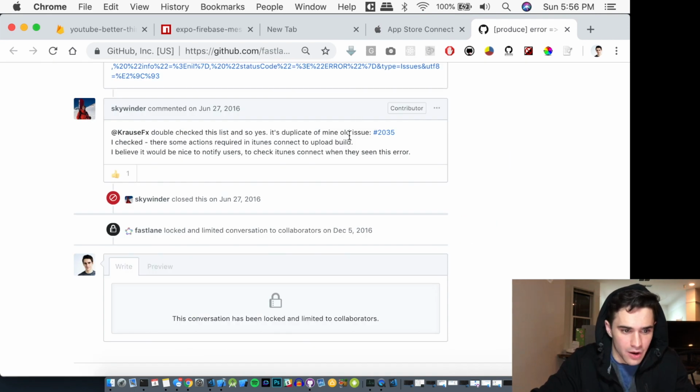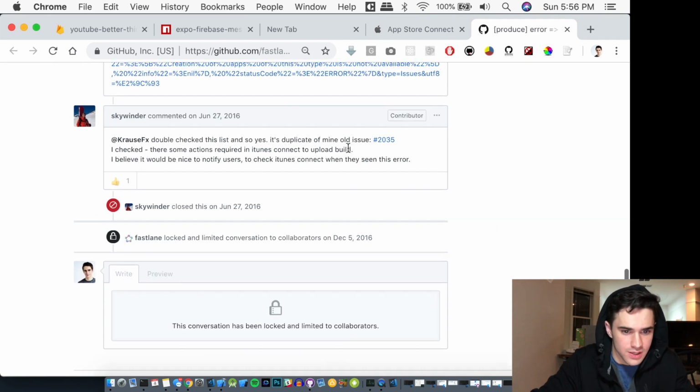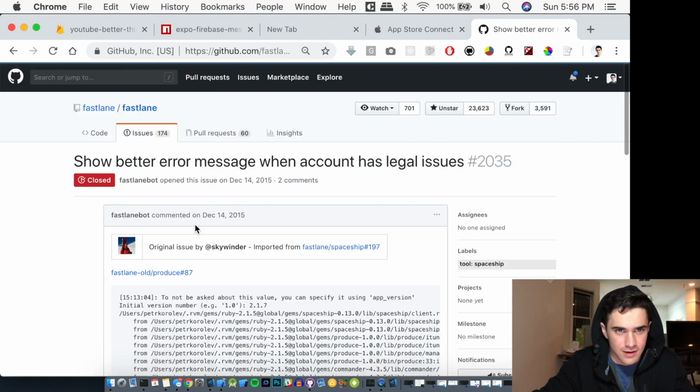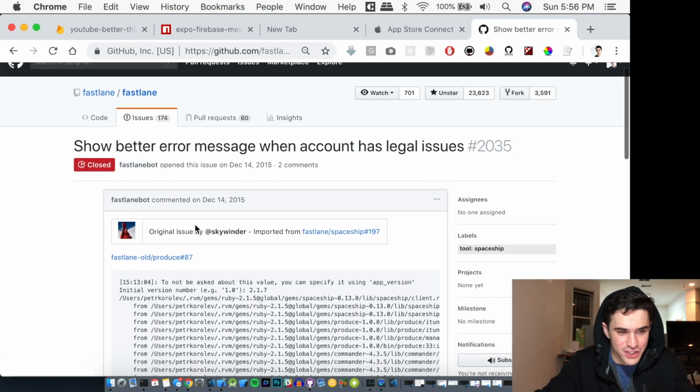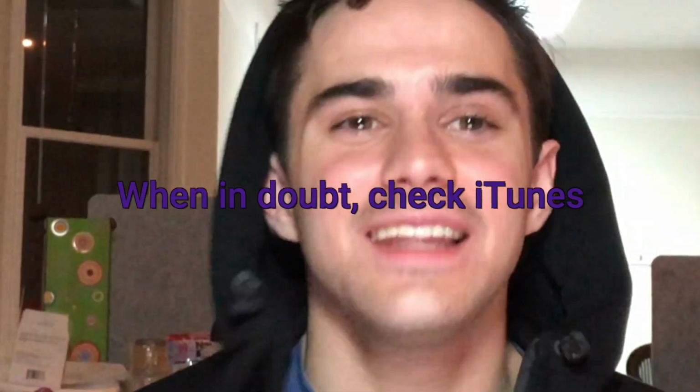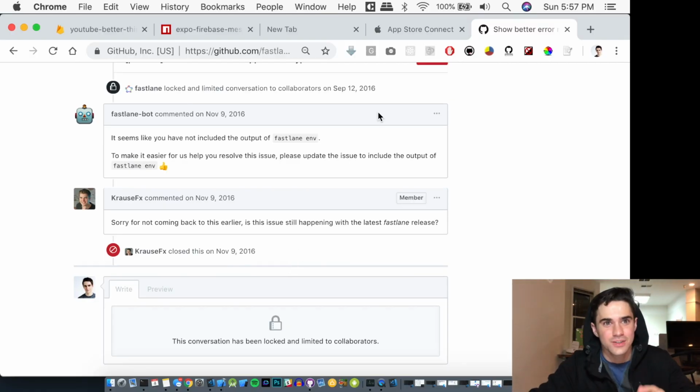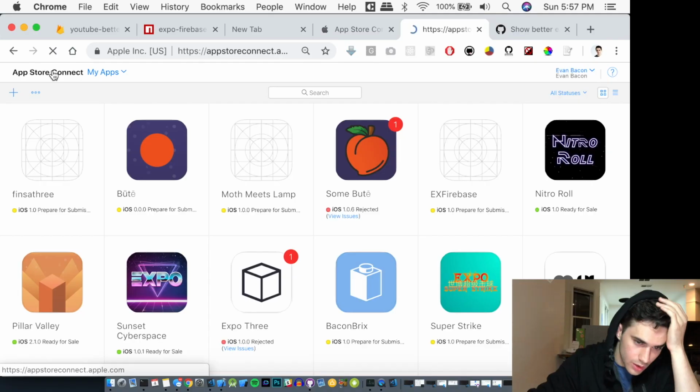Yes, it's a duplicate of my old one. I've checked their actions. Okay, I don't know why they linked us to an issue which is a duplicate, but whatever. So they've linked us to a duplicate. Now we're checking "show better error message when account has legal issue." So there's a legal issue with my account right now, and they haven't fixed this since 2016.